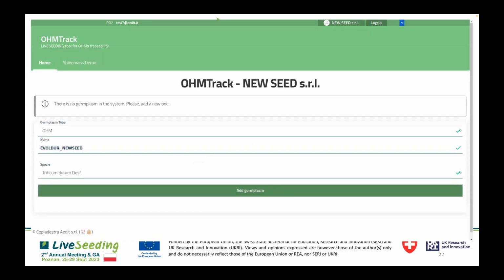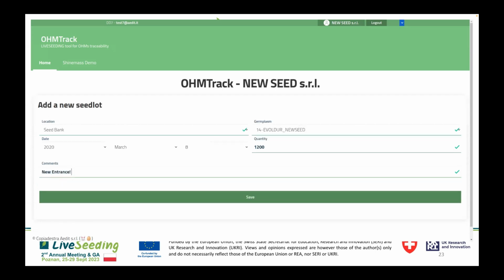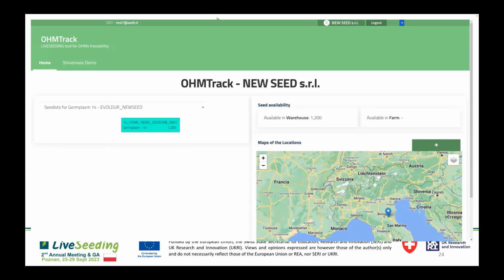Then you need to create the germplasm. What will be the name, what is the type? So it is OHM. The system can be used also for organic varieties, not just OHM, but its main target is OHM. Provide the name and connect it with the species. Then you can create the first seed lot. Choose the location, the genetic material, the date, the quantity, and add any comments. So with a few steps, you have created your first seed lot.